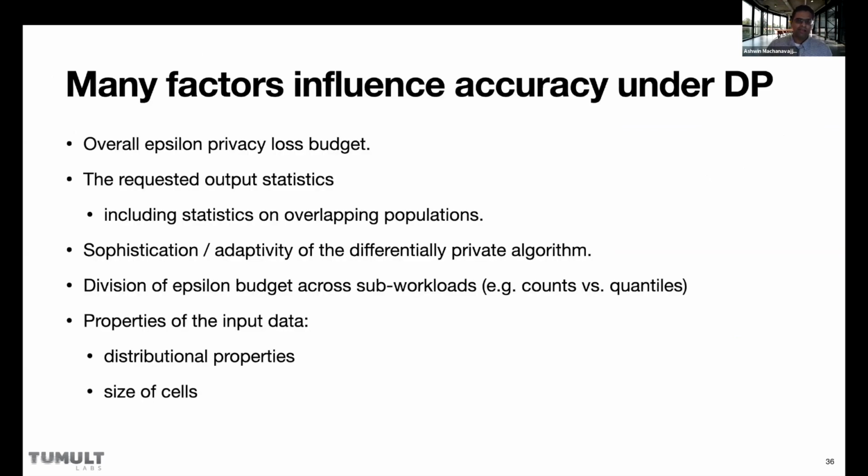And many factors affect the accuracy under differential privacy, right? The first of all is overall privacy budget, but even at a fixed overall privacy budget, you can reduce the overlap between the statistics. You can reduce the set of statistics you're releasing, right? The sophistication of the differentially private algorithm also impacts what kinds of errors you have. And of course, distributional properties of the data and sizes of the cells, right?